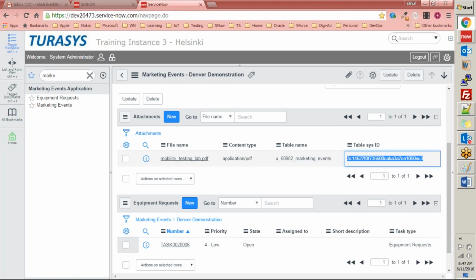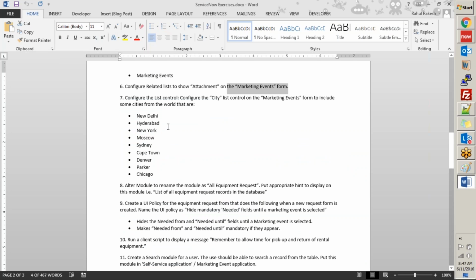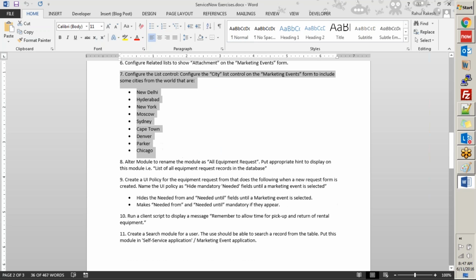And you can identify that item using this sys ID. Okay? So requirement number 6 is fulfilled. Let's go ahead and see requirement number 7. That's also fulfilled. We populated the city list control with these values by creating the choice list there.